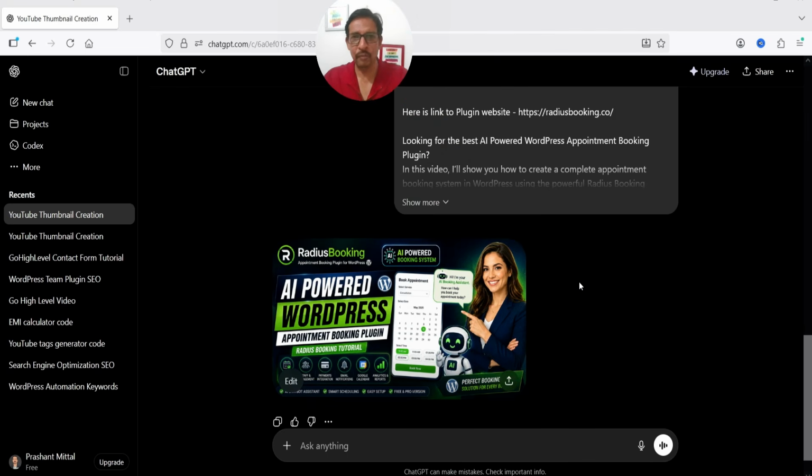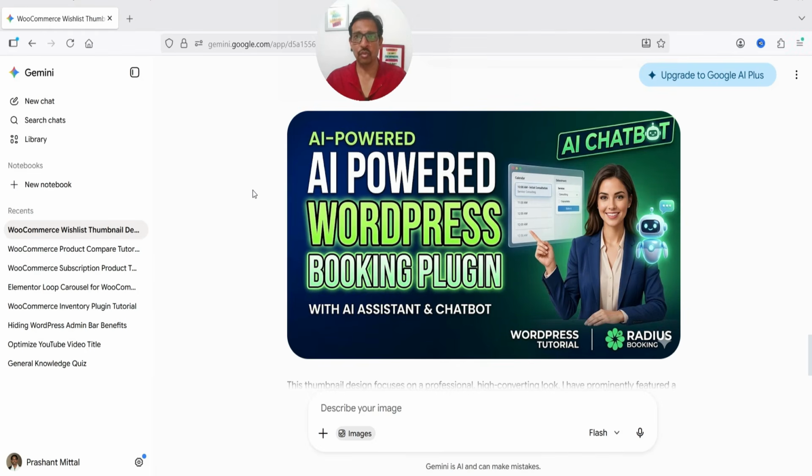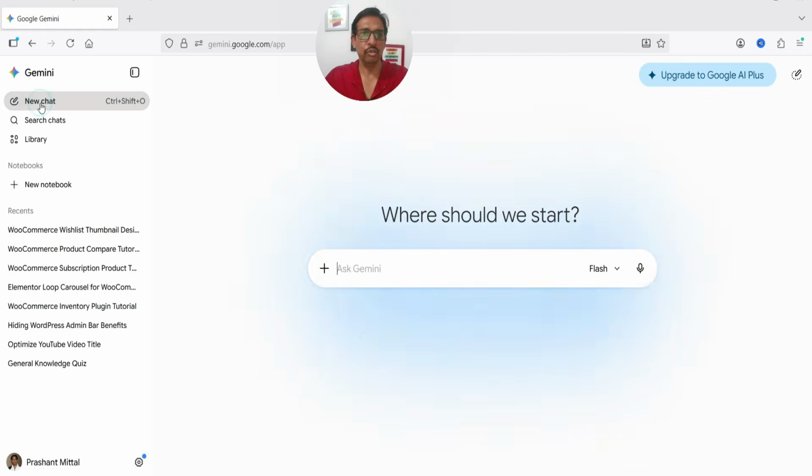Alright, so let's close it, and we are going to create a new thumbnail using Gemini and ChatGPT. So let's start with Gemini first. If you want to use Gemini, you can use your Google account. If you are using Gmail or YouTube, then you can use the same account for Gemini. And the website will be gemini.google.com. And I'm going to click on New Chat.